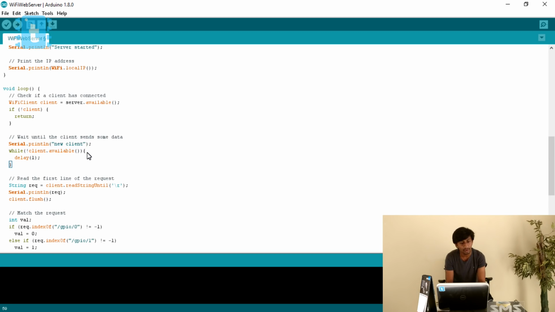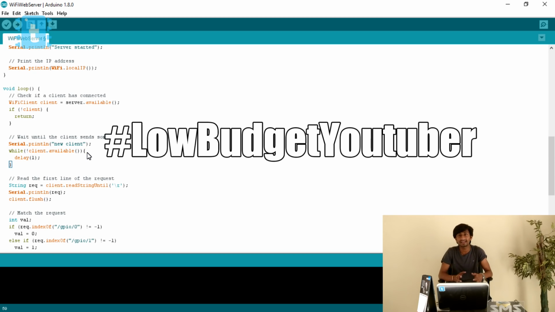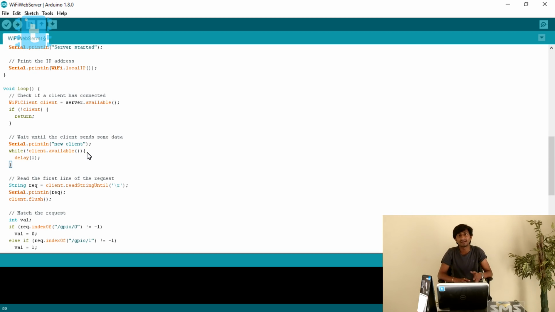Okay, so what is this while loop about? If the client is not available, which means that if there is nothing from the client side available to the server, then wait inside this while loop only. Do nothing until and unless there is something coming from the client side. So as soon as we request something from the client side, it will save that string. Remember one thing, the request coming from the web server or the client side will always be in the form of a string. So what we are doing is we are reading the string from the client side.